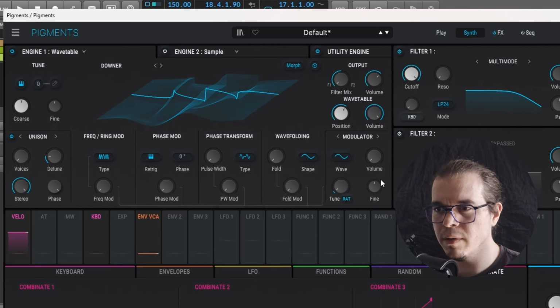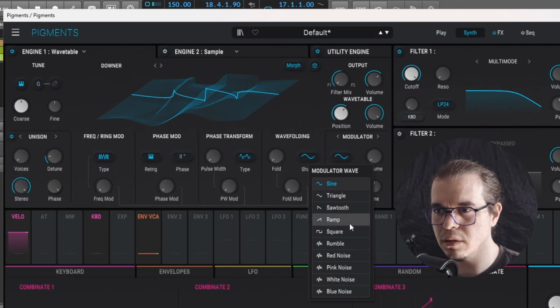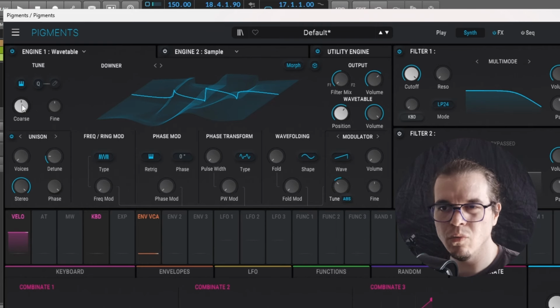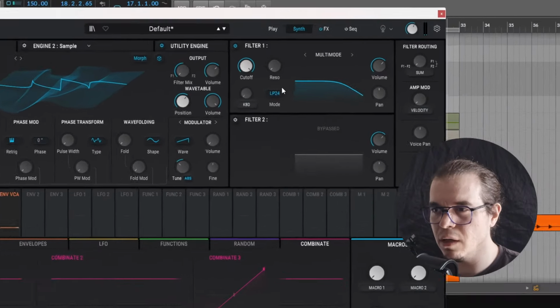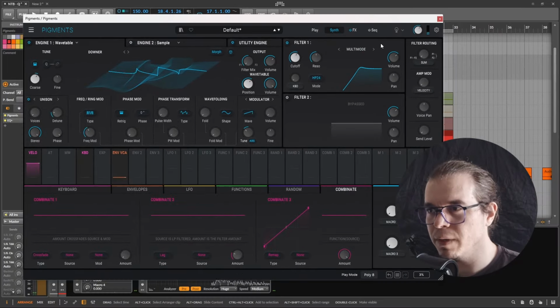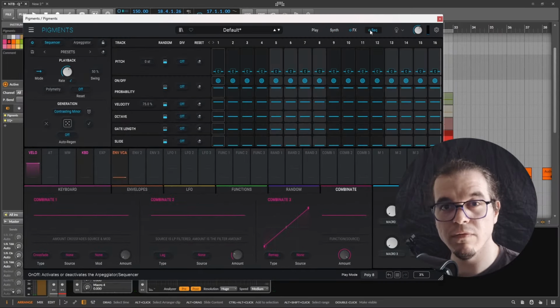Sounds good. Let's FM it with a ramp up modulator. Set it to ramp like so. The tuning, I'll set it to absolute. I'll take it one octave lower, the wavetable engine one octave higher. Now let's FM them. We have this. Sounding pretty gritty and electric as we like it. For the filter, I'll go with a high pass 24 decibels per octave filter. Let's give it some resonance. Sounding pretty nice. Now, let's go to the sequencer, and this is where the fun begins.